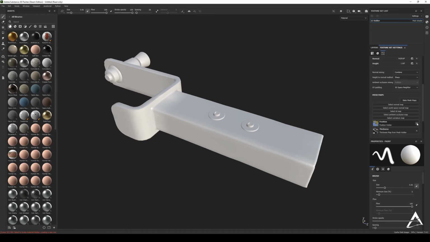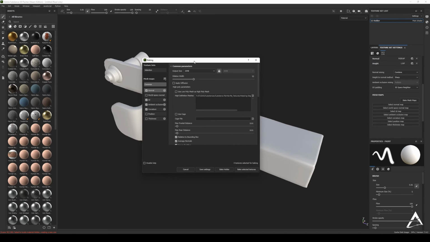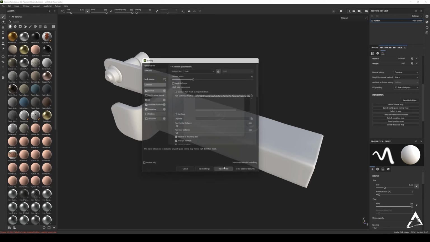Also, I forgot to mention something, and I'm going to just delete this again here. I'm going to show you something. Let's say that you only want to bake some specific maps. In this case, you will just activate or take them out from here. Like, let's say that I only want the normal, the ID, curvature, but I don't want the position or the thickness. Just uncheck those. Same process. You don't have to do anything else. Just select whatever it is. It's already there. And just hit bake.